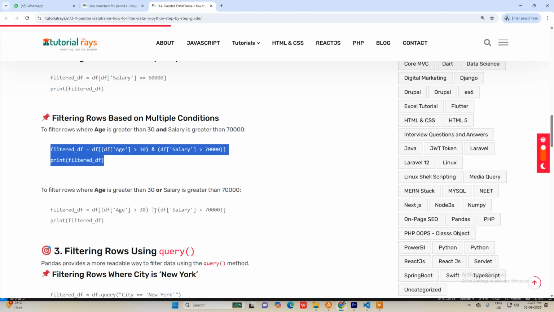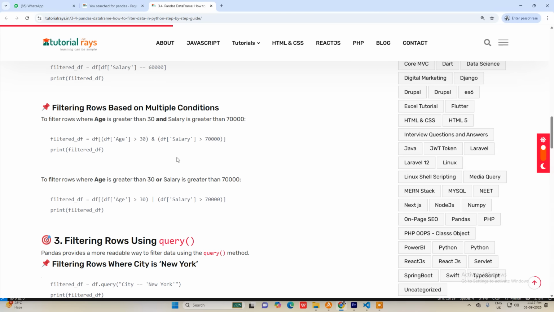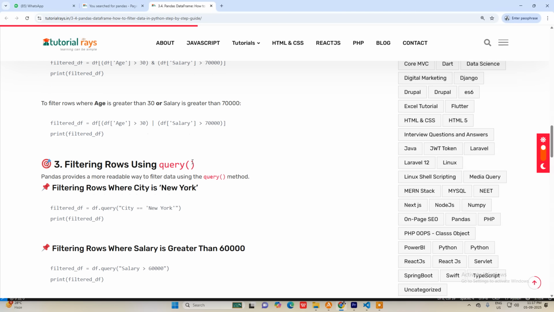And an OR condition can also be applied apart from AND. In an AND condition, normally both conditions must be true, but in an OR condition, if any one of the conditions is true, the result becomes true.